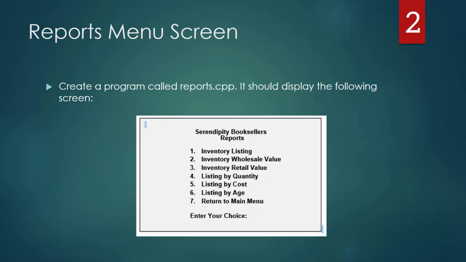And the final menu screen is the reports menu screen, which lists the available reports that we will be able to access from this screen. Again, at the bottom it says enter your choice. User will simply select 1 through 7, and depending on the selection, the user will be taken into the appropriate report or returned to main menu. Alright, so these are the screens that this particular exercise wants us to create, so let's get to it.